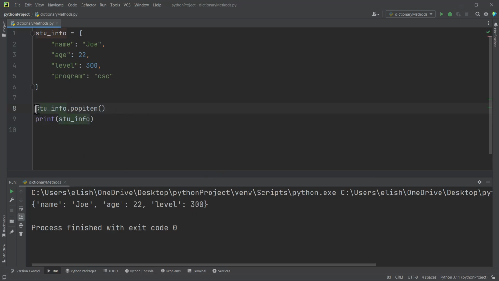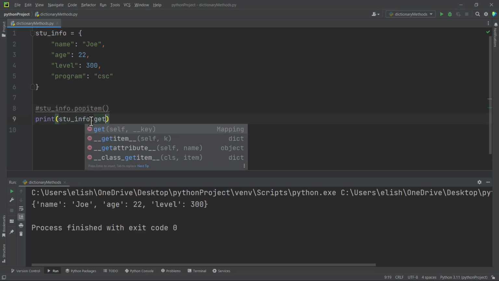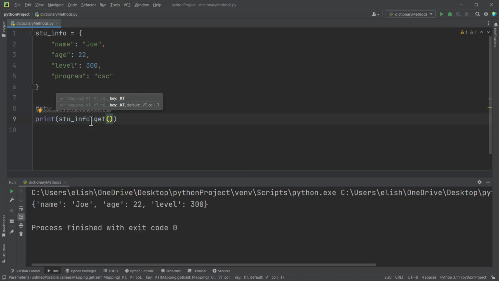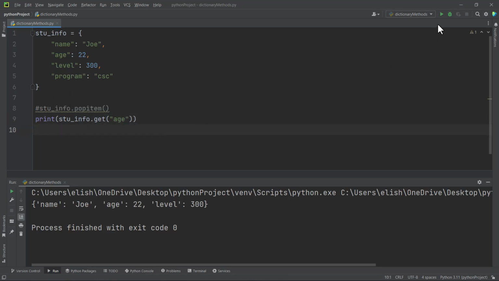We can also use the .get method to get the value of a particular item. So if we run age here, we expect 22. So that is how the .get method works.